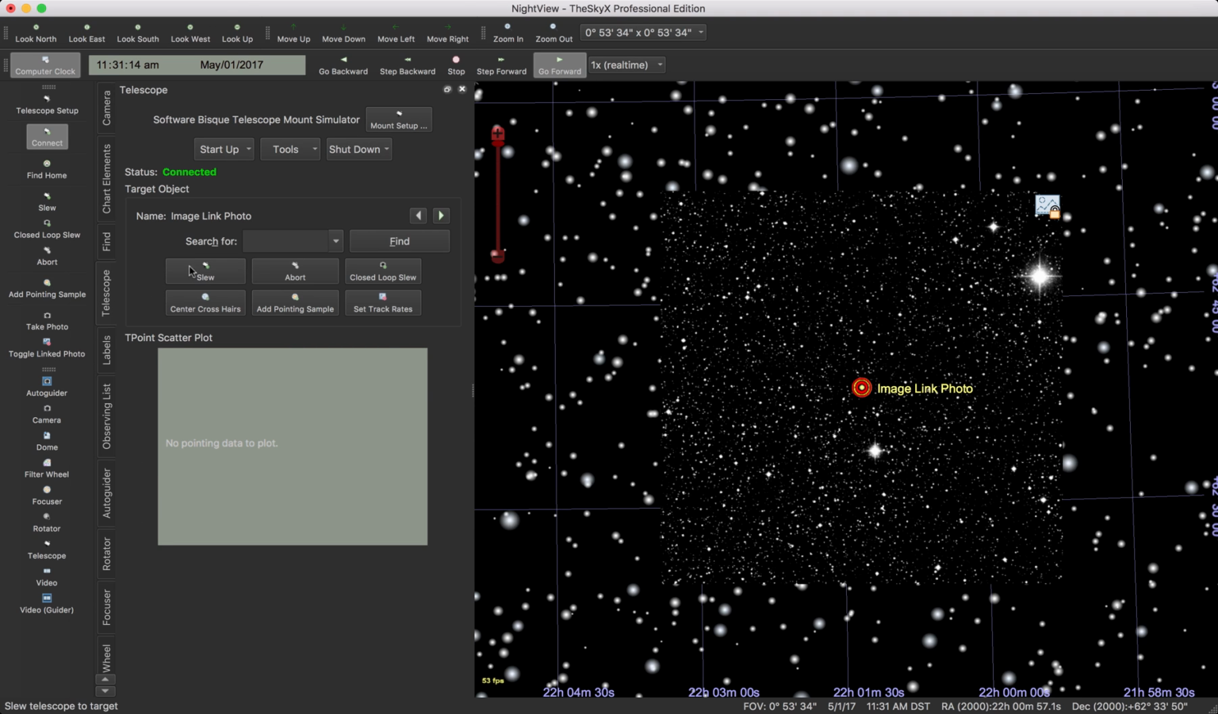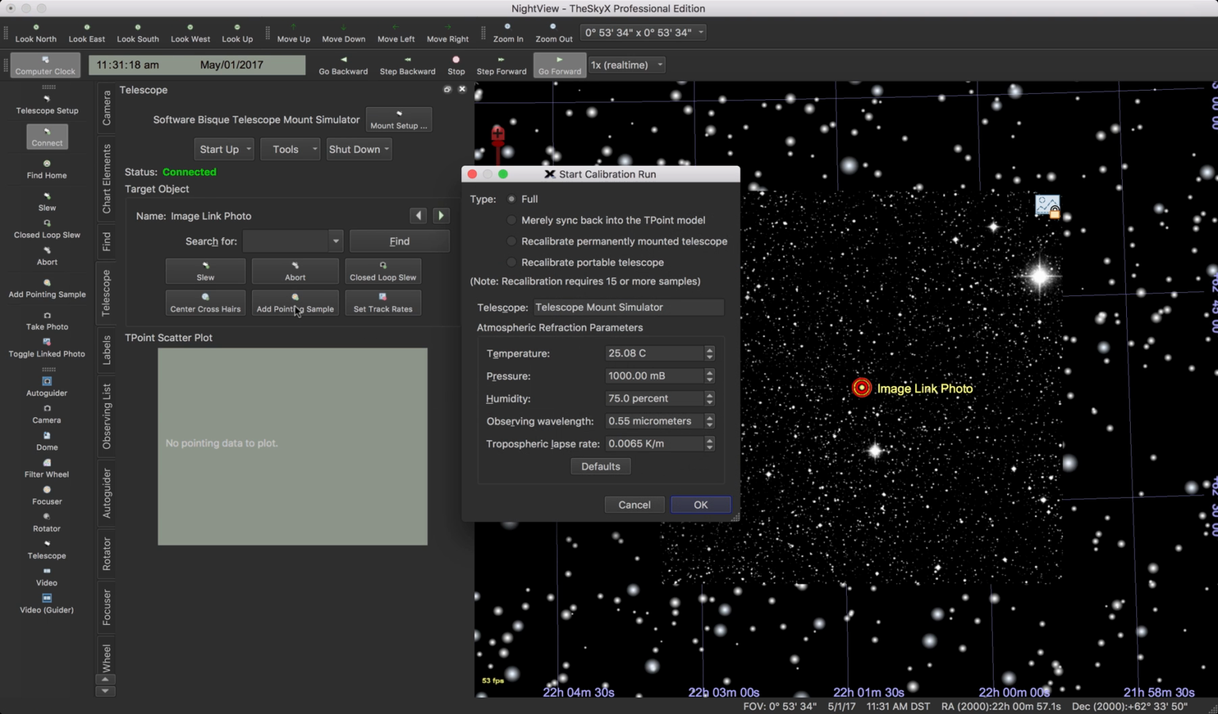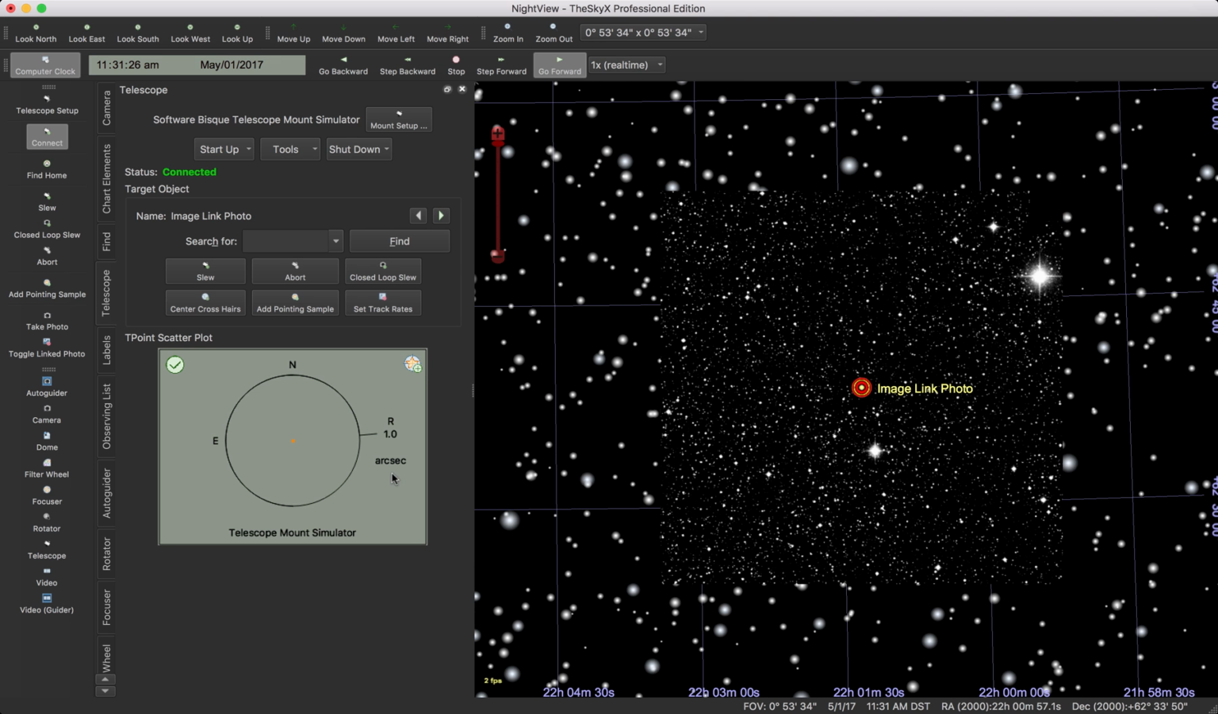Go to the Telescope tab and select Add Pointing Sample. The Start Calibration Run dialog will show up, and make sure Full is checked because we're starting a full brand new run. Most amateurs can safely ignore the atmospheric refraction parameters in the middle of this dialog, especially if they are portable and just setting up for a single night. A permanent facility that needs exceptional night-to-night accuracy, however, can enter and update these values nightly if they find it necessary. So, click OK, and we've created our first TPoint model.